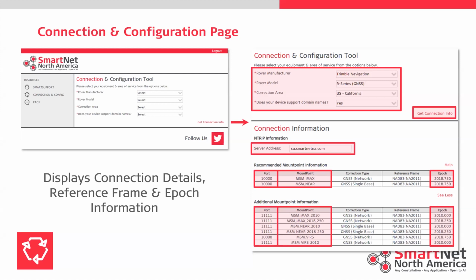So we have a question. What do we need to change in the mount point settings in our survey controller? Will the mount point automatically change on January 6th? If we want to go back to the old solution, do we need to change it back?